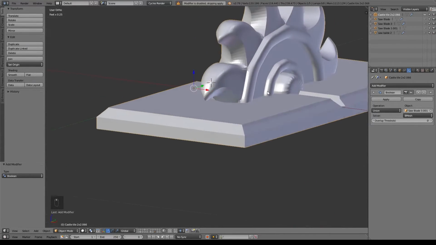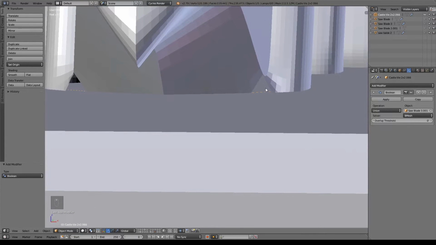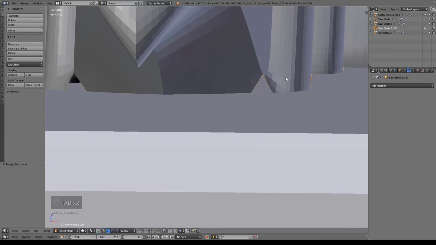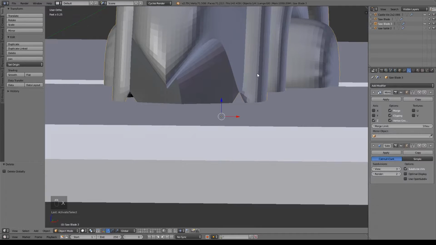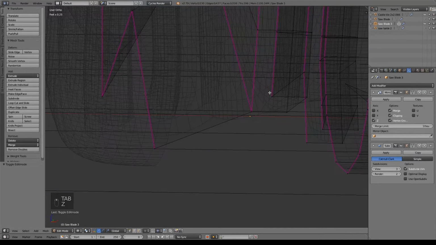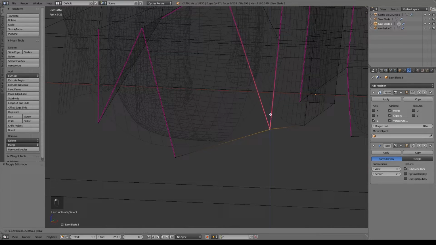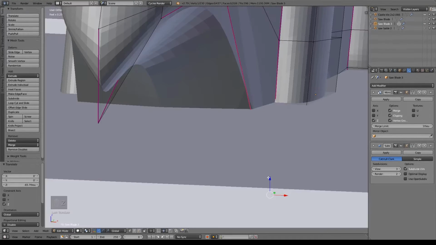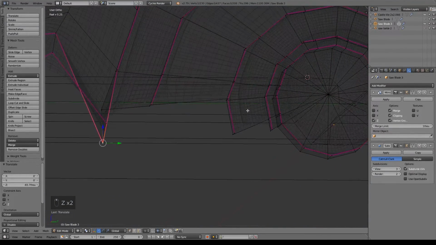It does seem like, oh, you'll notice there's holes here. So no, it's not going to work. So before we even bother with that, we'll wanna go ahead and delete this. Go back in and pull this down so it actually gets submerged into our model.